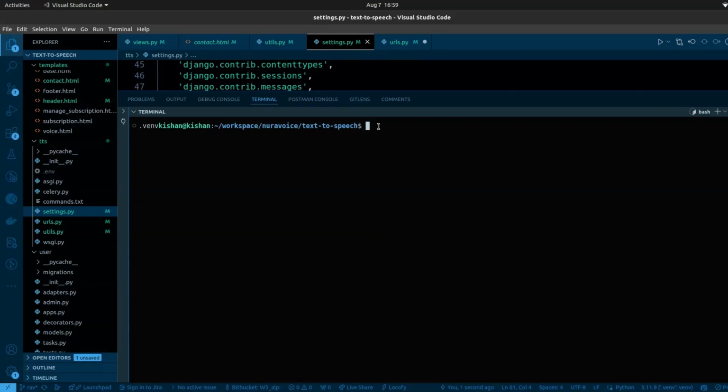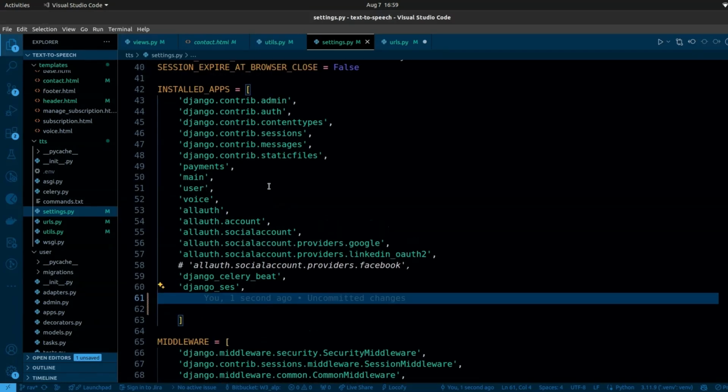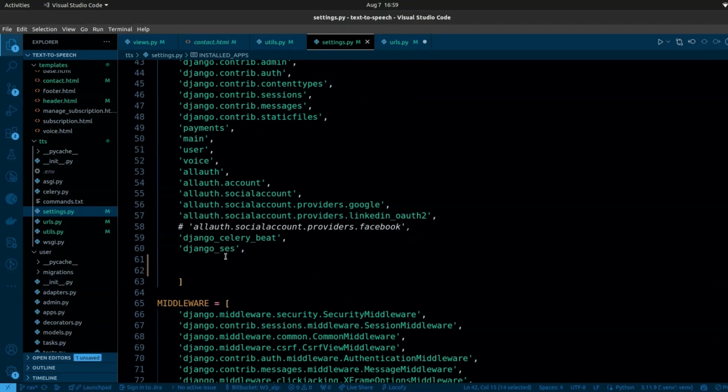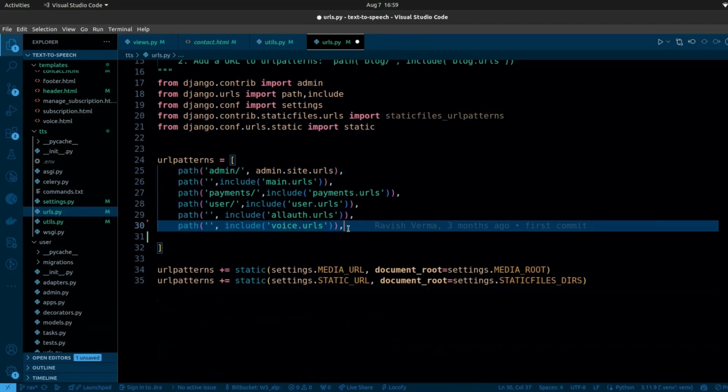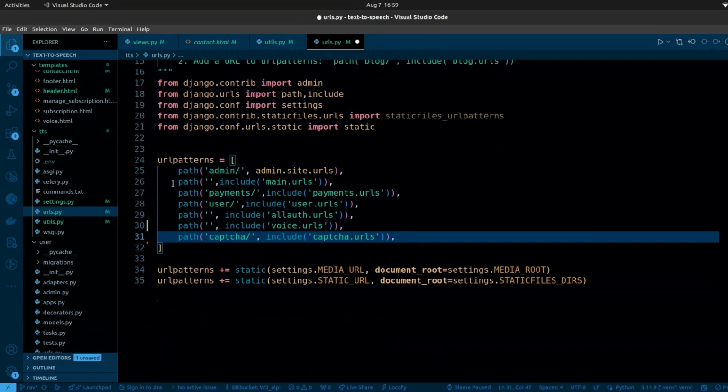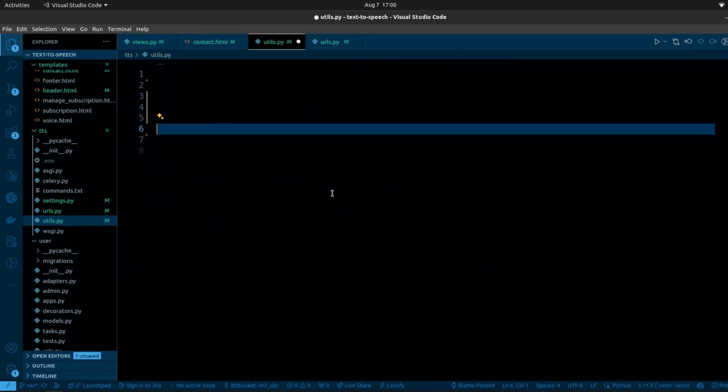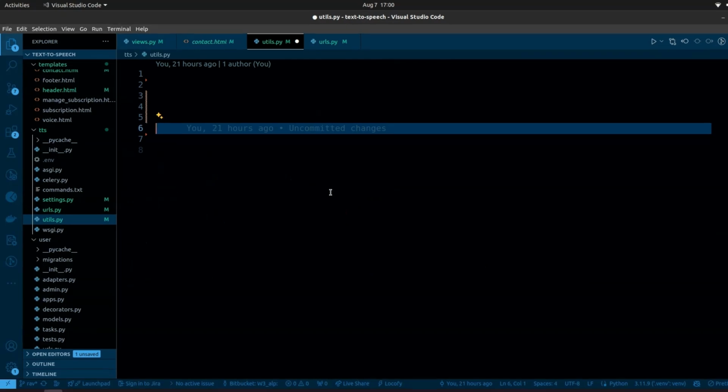For that, you just need to install a package called Django Simple CAPTCHA, and then go to your Django settings, and in your installed apps, add captcha here, and then in your project's URLs, include the captcha URLs in your path. Now I'm going to make two functions. One is to generate a CAPTCHA and the second one is to validate the CAPTCHA.